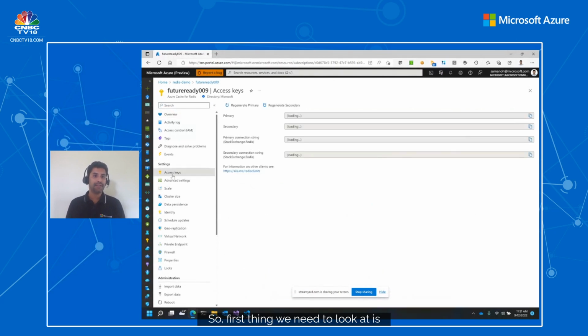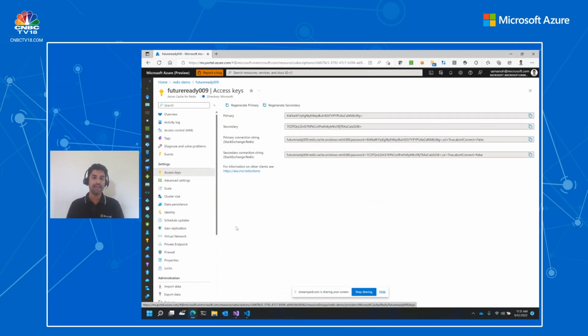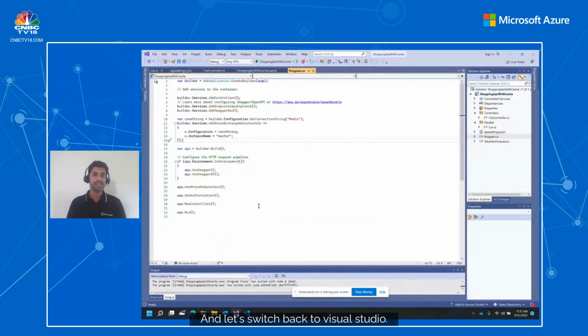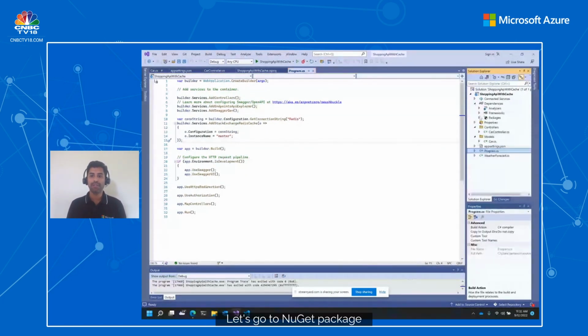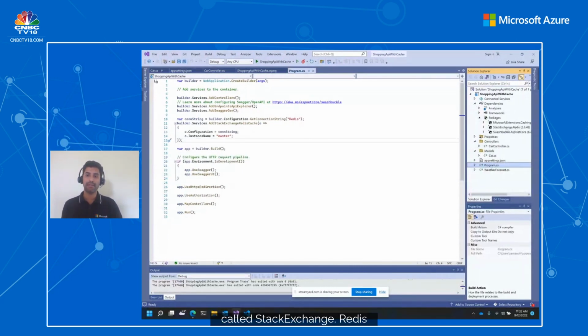The first thing we need to do is grab the Redis connection information here under access keys. And let's switch back to Visual Studio. This is a sample web API application based on the .NET 6 framework. Here, the first thing we need to do is add the necessary dependencies. In the case of .NET, let's go to NuGet packages, and we will see there is something called StackExchange.Redis. That's the NuGet package we need to have.